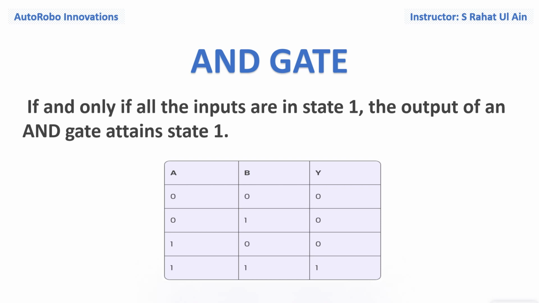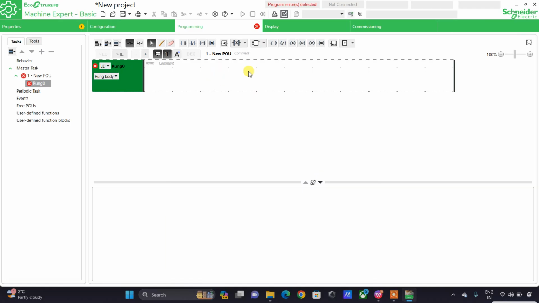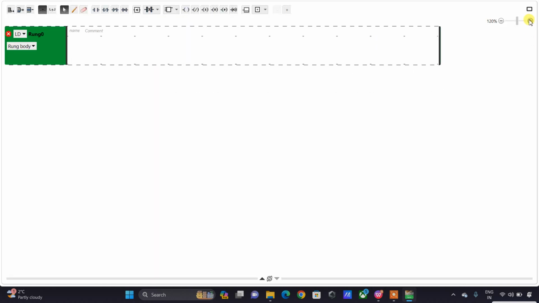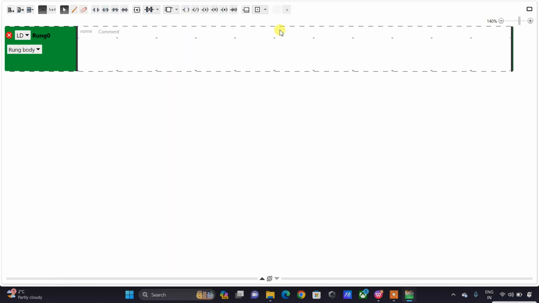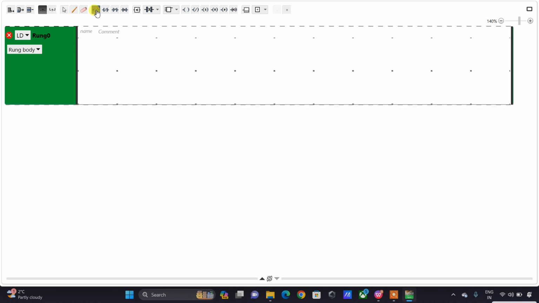So we will move to EcoStruxure Machine Expert, where we will draw a ladder diagram and implement the AND logic gate. I will click on this option for full screen mode and then zoom into it like this. Firstly, I will insert a normally open contact here, and then one more normally open contact, and I will connect them in series, one after the other. And then I will insert a coil here.